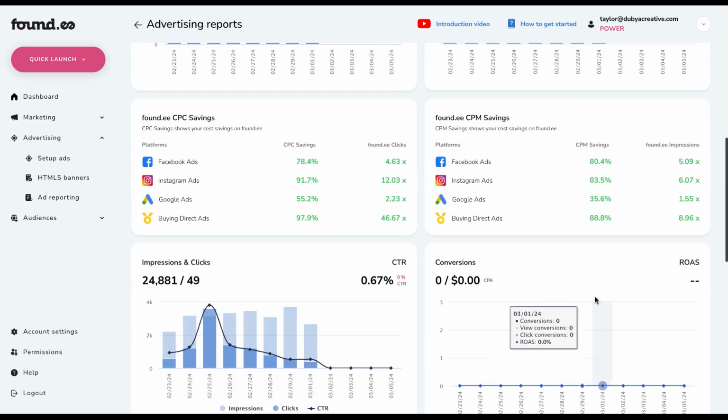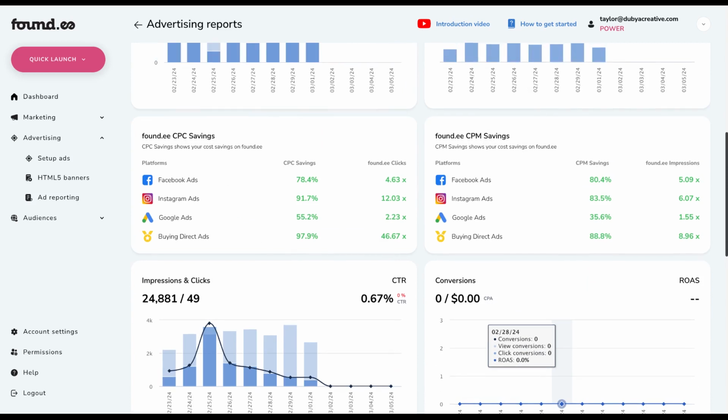I'm sorry I don't have any conversions here to show you from an example standpoint, but that should show you how to build out a conversion and track them within your Foundy ad campaigns.